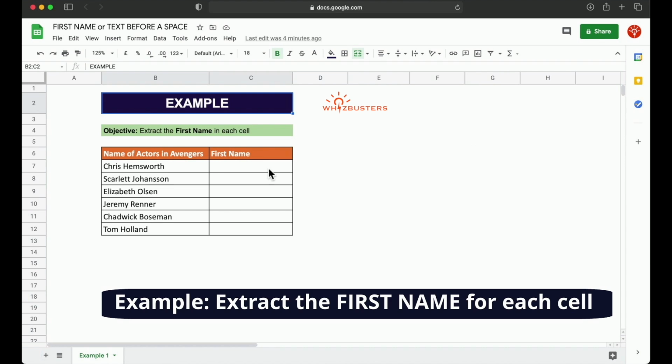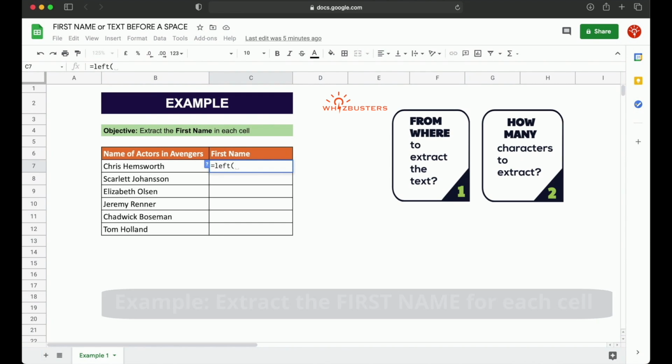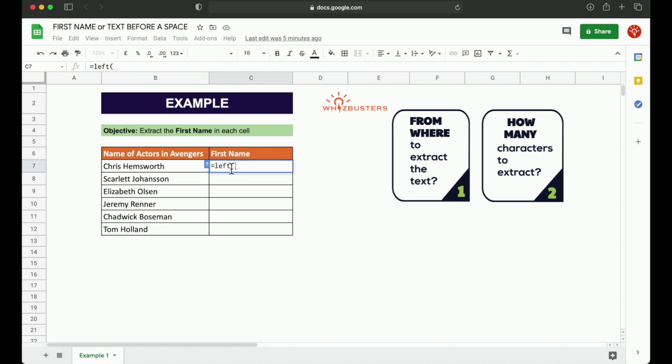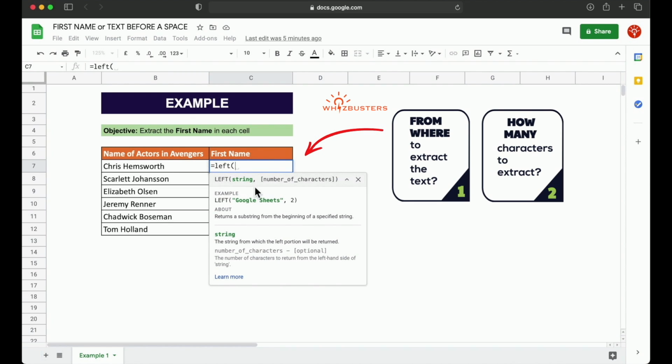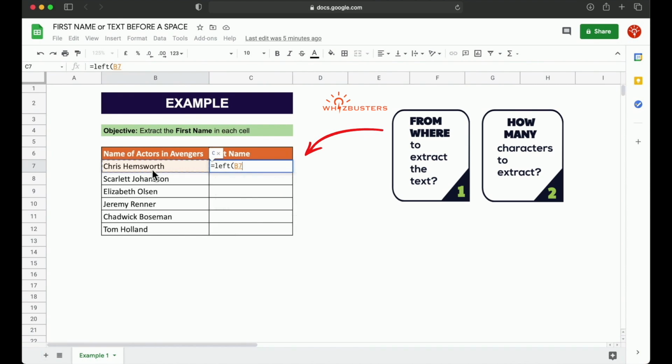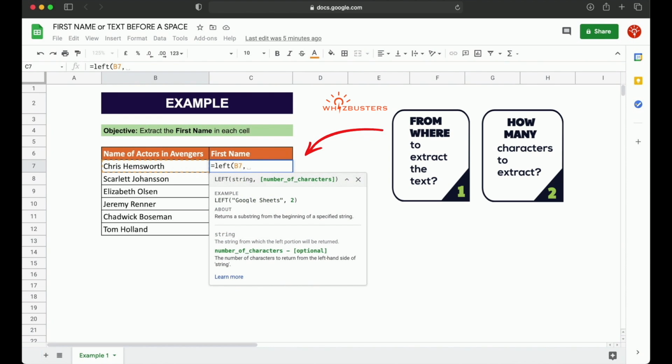Now recall that the left function extracts the first n characters from a string. So when we use the left function, the first parameter is asking, tell me from which text you want me to extract characters. In this case, the text is in this cell. So just click this cell to reference this cell, which has the text. And then the second parameter is asking, tell me the number of characters you want me to extract, starting from the left of the text.